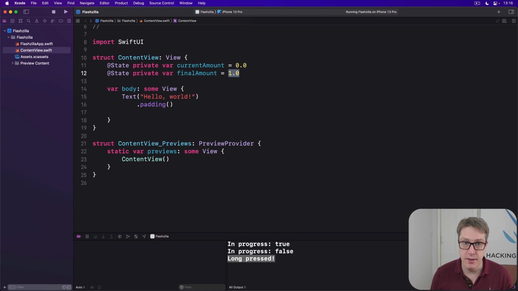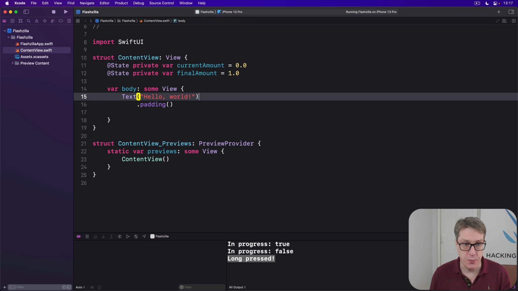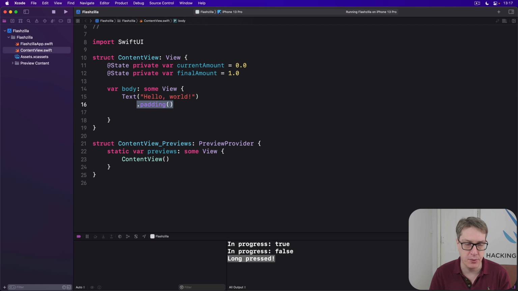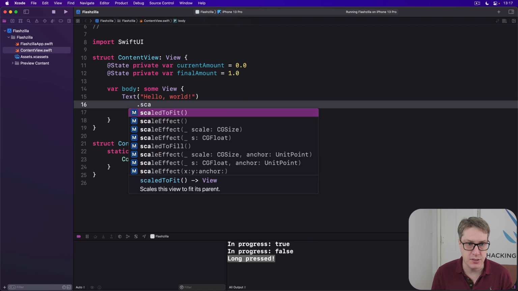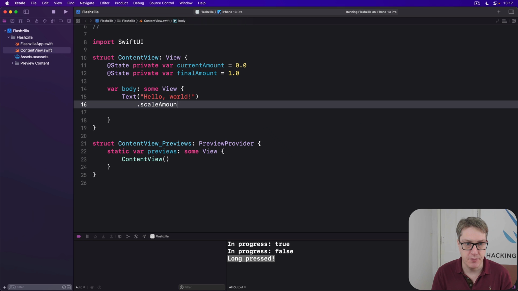But over time, current amount will be increased because they'll pinch in and it'll adjust that to be bigger and bigger and bigger. And we'll add that to our final amount to scale up the text larger and larger. So we have our text view here with some padding around it. Let's just scrap the padding, it's not important here. I'll say scale amount here, scale amount, scale effect, sorry, there we go.